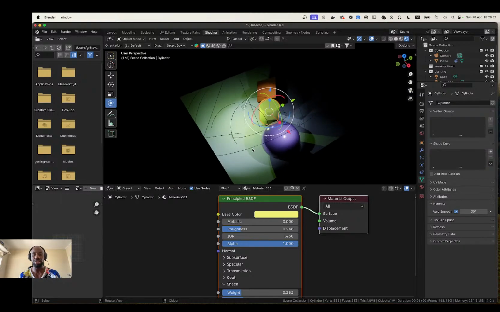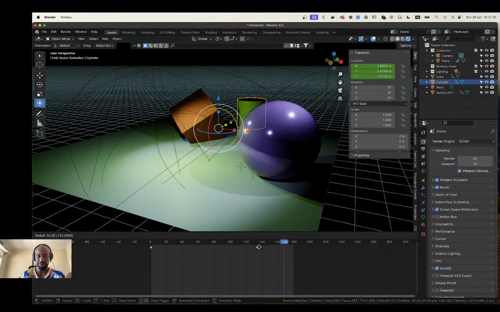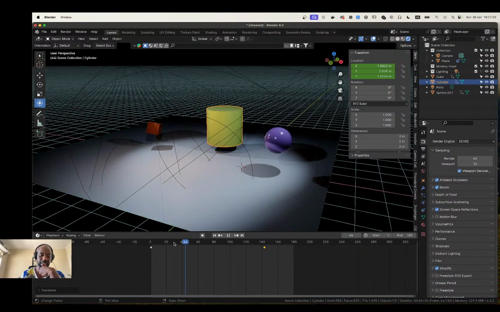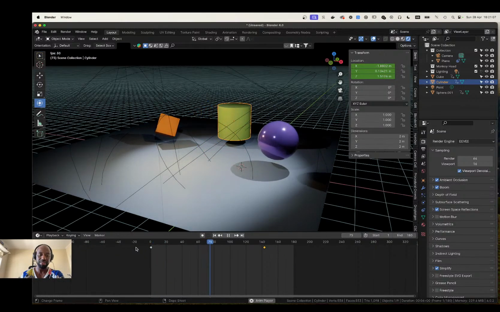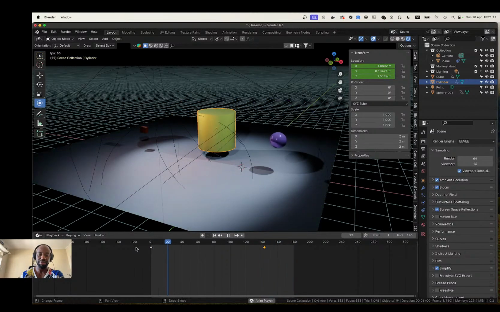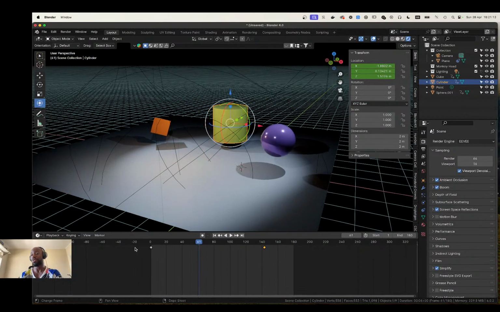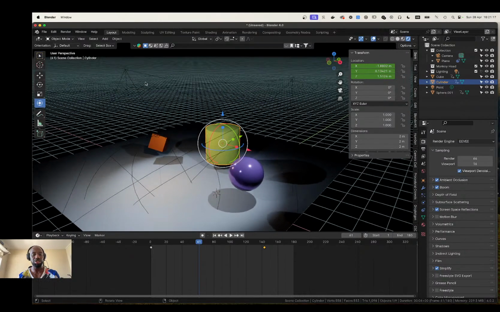Now, if we go back to our layout tab, we have to press play. This is how it looks, and we just create a simple animation. If you wanted to, you could make this a bit cooler. Let's make this a bit cooler.